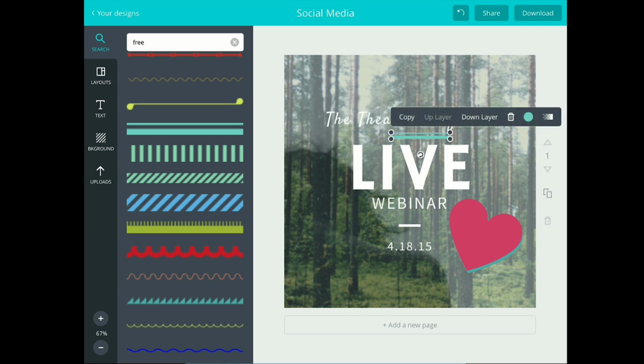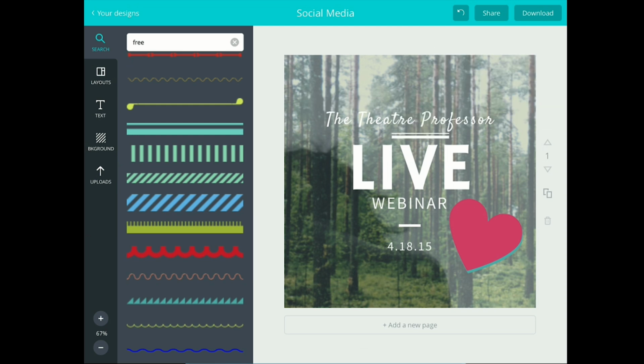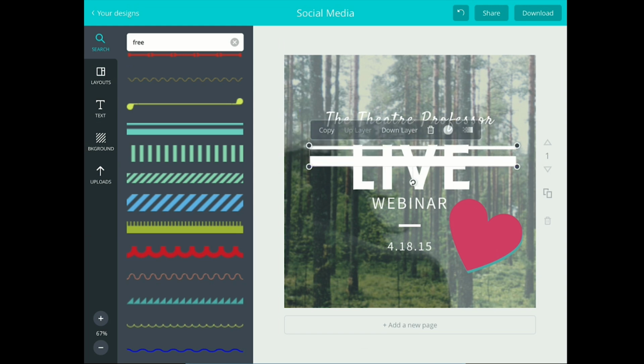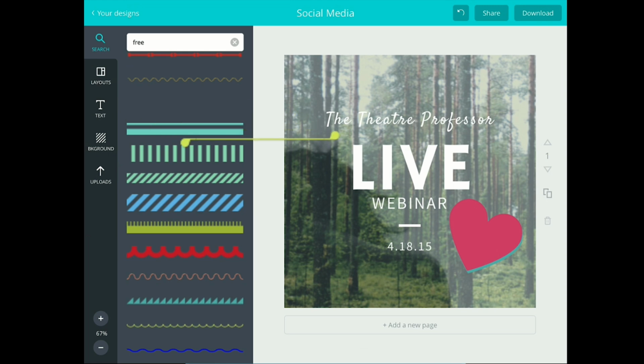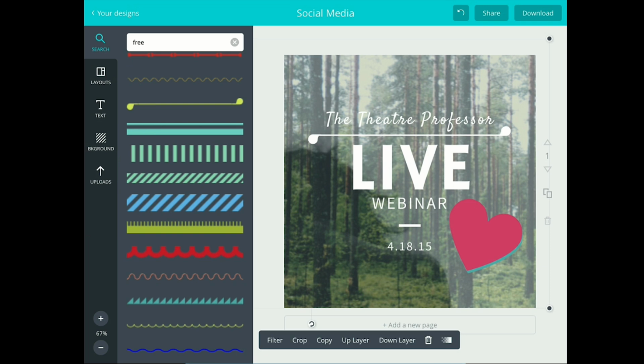Actually, let's do that and then change the color to a white. Now sometimes, for example this one, I don't like the fact that it gets wider as it gets longer. Some of them do that, some of them do not. So for example, if I grab this one, I can just drag straight sideways, put it there, make it white. There we go.